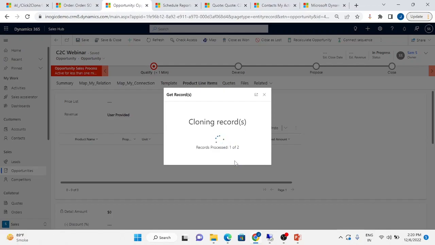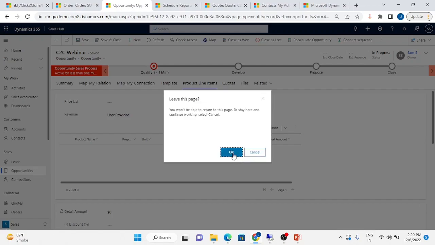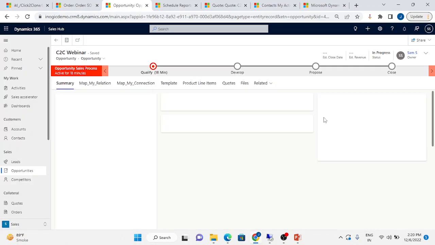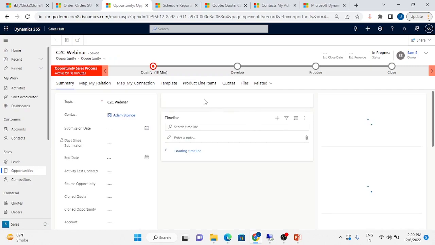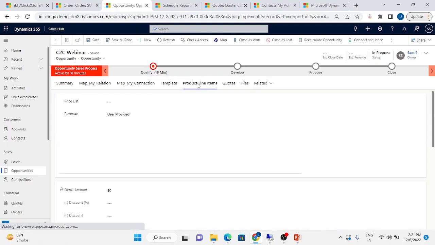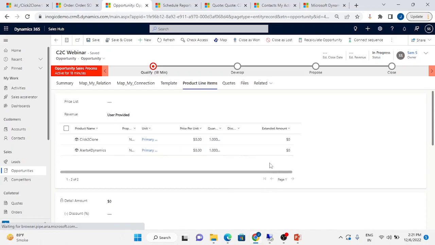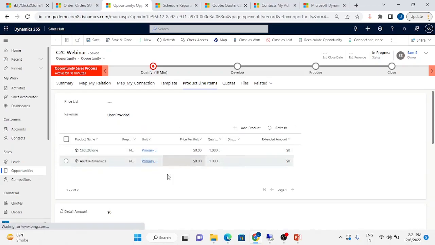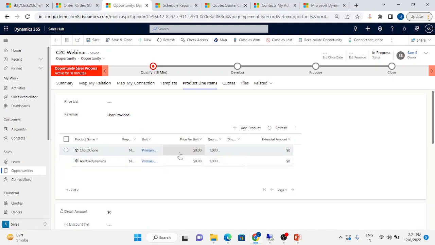What exactly will happen is the product line items of this other opportunity which we have created will be carried over, or copied over, into the product line items of this C2C webinar. So if I go to the product line items, I should be able to see the product line items of those two. There you see the two product line items that have been copied from another opportunity. So this is how you can copy a child record from another record of the same entity.